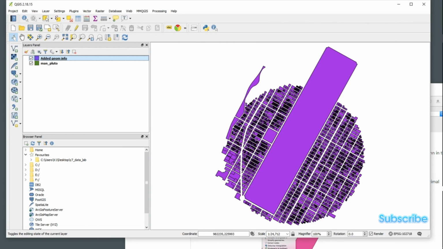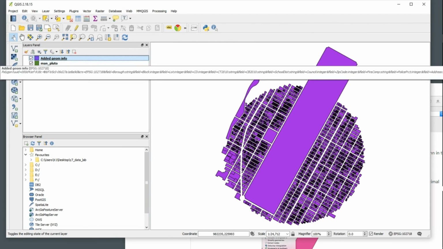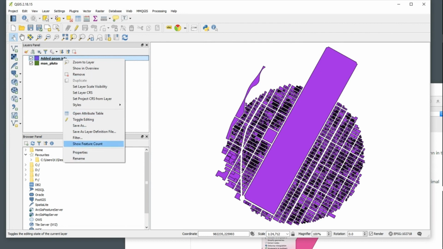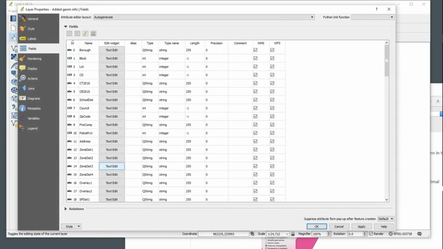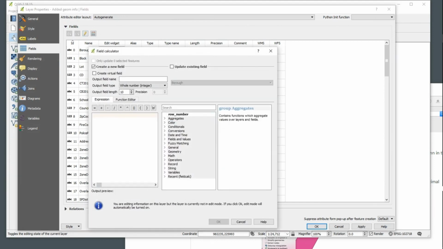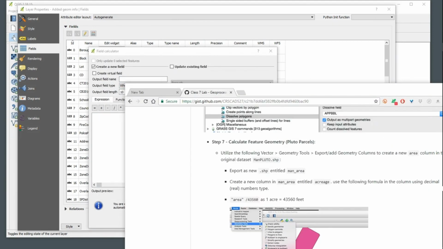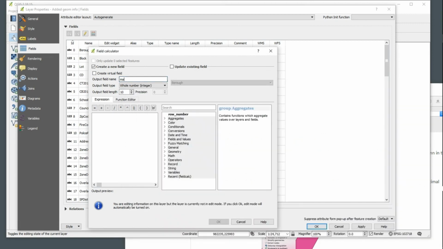So we want to make sure that we have a unit of measurement that's going to make sense for the mapping that we're doing. So in this case, let's go to properties and let's make a new column. So we'll go into fields and create a new field. We're going to call it Man Area, for Manhattan area, and our calculation here is going to be a decimal number. I need to make sure I have it right. Okay, decimal number. I could just go ahead and create this new field right now, but let's go ahead and do our calculation.